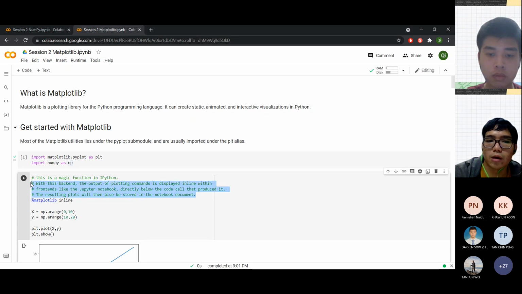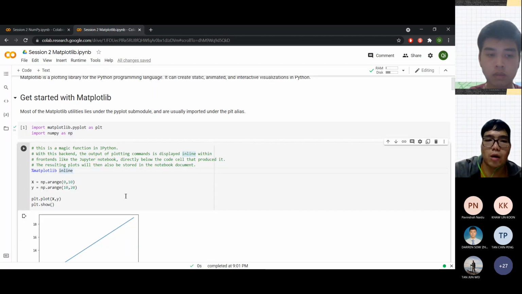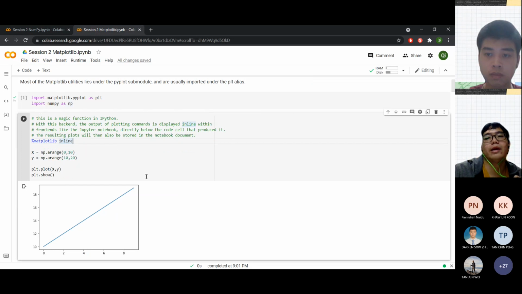I found this in the official documentation, which explains what this line means. With this backend, the output of plotting commands is displayed inline with front ends like the Jupyter Notebook, directly below the code cell that produced it. The resulting plots are also stored in the notebook document. So once we call this line, whenever you create a plot, it will be displayed directly under the cell. We use Jupyter Notebook, in this case Google Colab, as the front end.